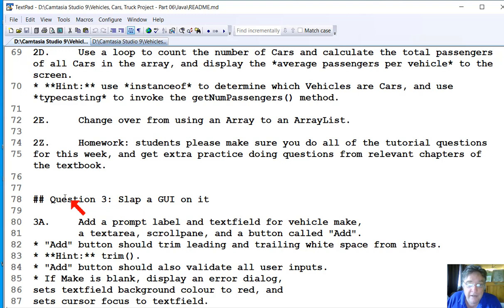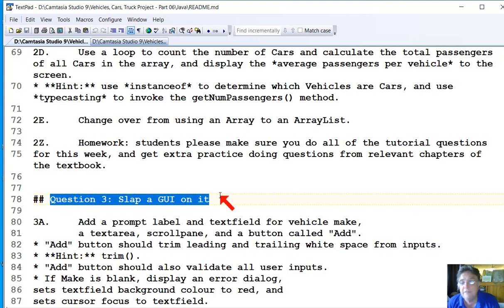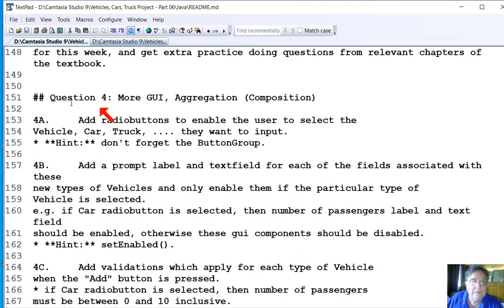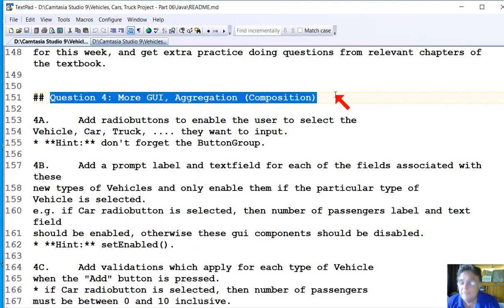In part three, we added a GUI, or graphical user interface. So the user could click the add button and add vehicles to the array list, or add a car to the array list, or add a truck to the array list. They could choose which type of vehicle to add by selecting radio buttons. That's what we did in part three. Part four was more advanced GUI work, and we added aggregation as well. So we added a manufacturer class, so each vehicle could be manufactured by a particular manufacturer.